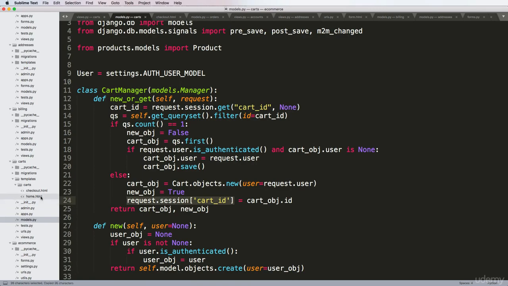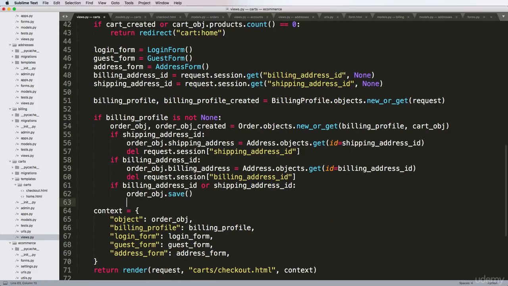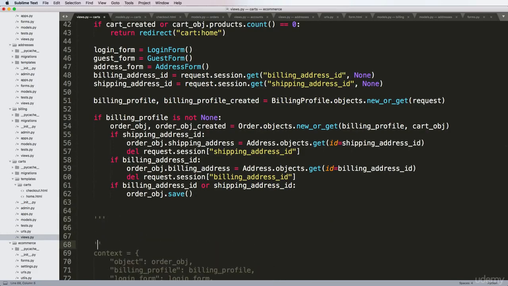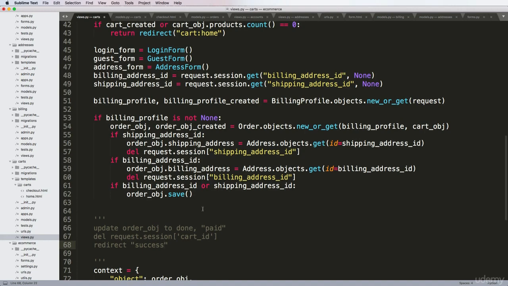So I'm gonna grab that and bring it back into my view. And inside of this finalize order method, we want to keep track of what I need to do. So I need to delete the cart ID after it's completed. And then I need to update my order object to being done or paid, right? Those are the two main things that I need to do. Once I delete this cart, then we probably want to redirect to some success page. That's pretty much it as far as completing this off.